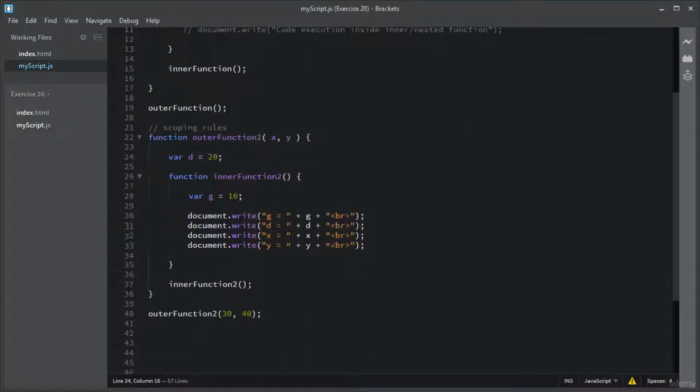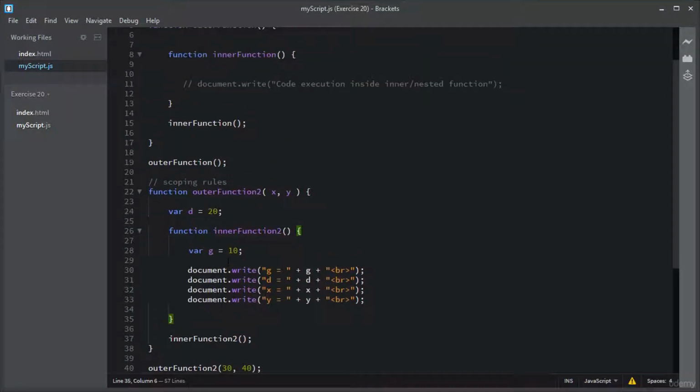I'll refresh the page, so you can see in the nested function the variable g is accessible, which has local scope, but you can also access the variable d, which is declared inside the outer function. Along with the variable, you can also access the parameters x and y of the outer function. So this is just to give you an example of how variable scoping works inside the nested function.